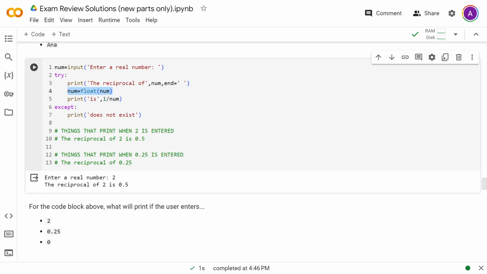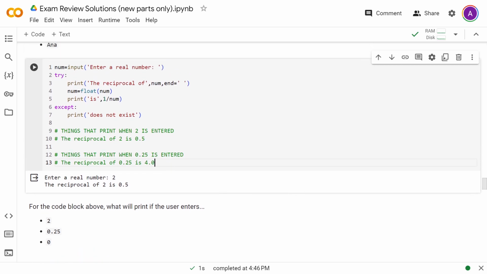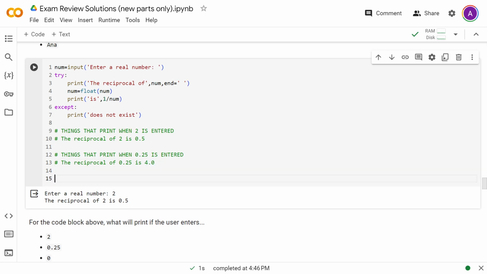So num will convert to a float just fine. It looks like a float. And then we're going to print is. And then we're going to try to do 1 over 0.25, which is going to be 4. It is going to come out as a float, so it'll be 4.0. That's just by default. Anything divided in Python will come out as a float. I don't see any errors that are going to happen, so that should be it. Let's double check. 0.25. Yep.